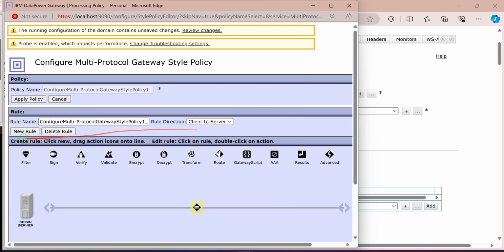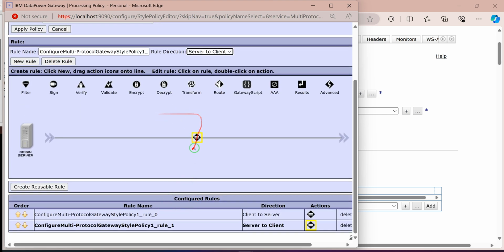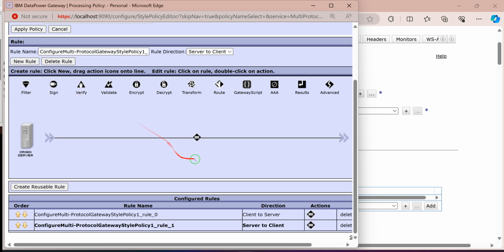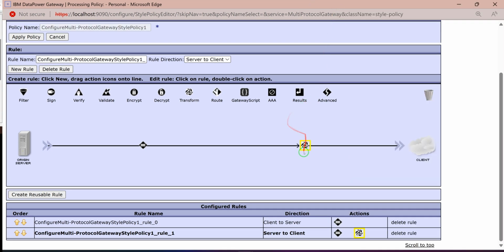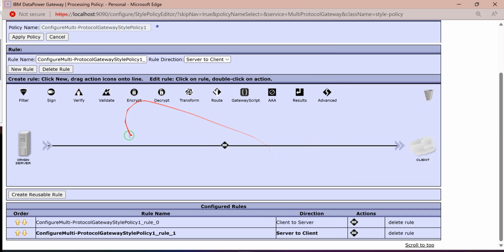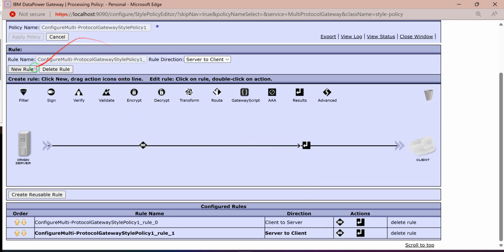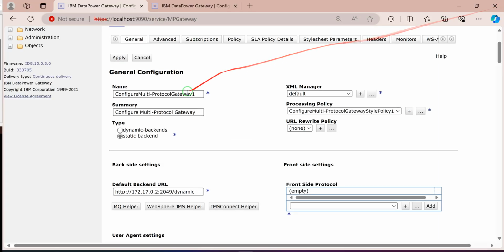The next rule I want to create is server to client. I allow any URL, just say default, and I want to leave it like that. The response comes back. You could do a transformation if you like to, but I don't want to manipulate my data. Whatever comes from a static URL, I want to let it come back. You see, the result will return back to my reply. Say done, and we create a process right now.